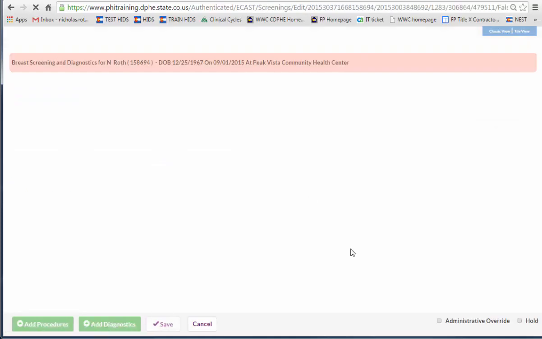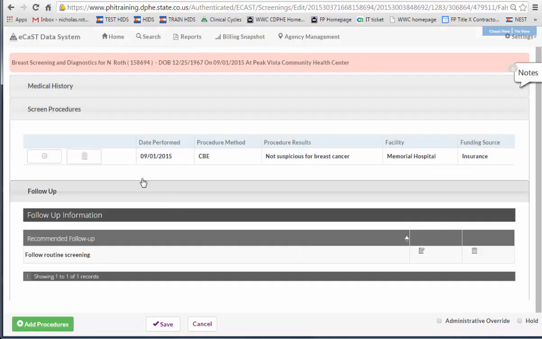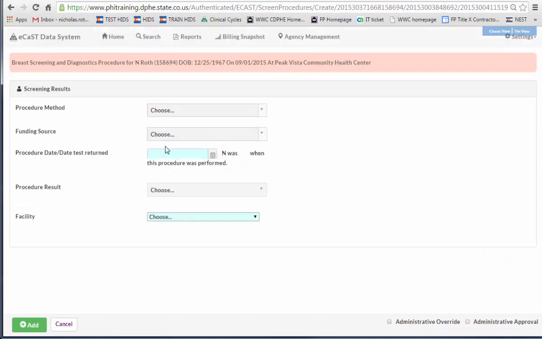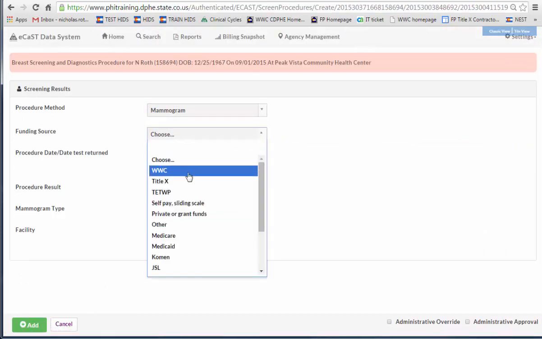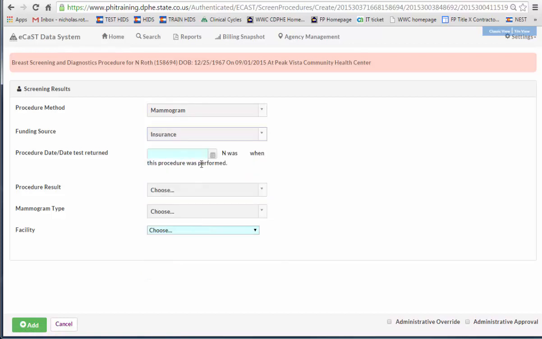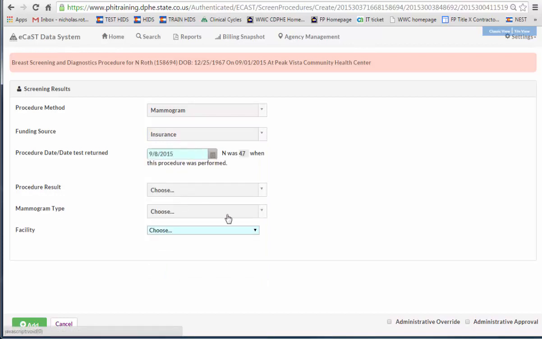Now let's say that your client, we're going to go back into the record, let's say they came in and did a mammogram. So let's add that procedure to the CBE. Add the MAM. The funding source again is not going to be WWC. It's either going to be Medicare or insurance for private insurance. We'll say this was done a week later.